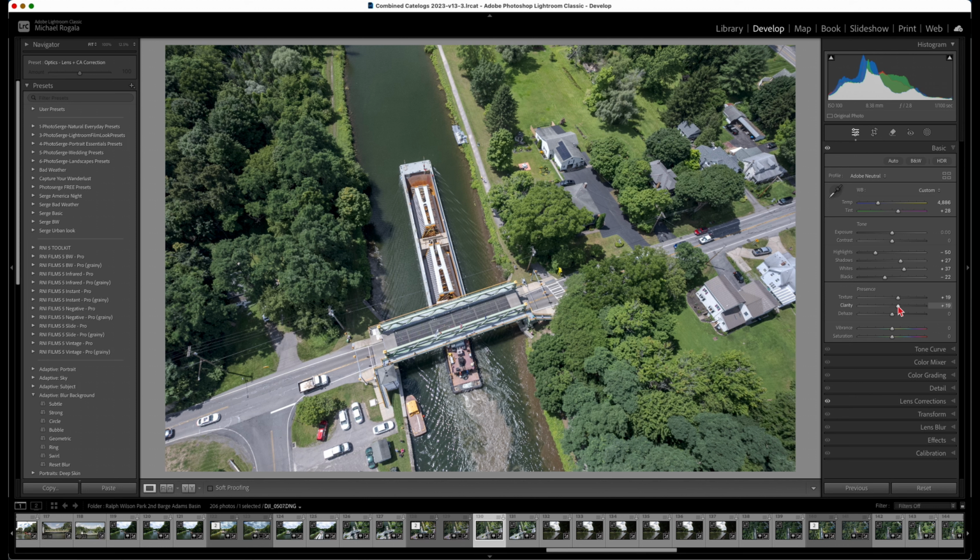Clarity. Positive clarity will bring some of that contrast back. Negative clarity, not bad. I'm going to go more positive though.